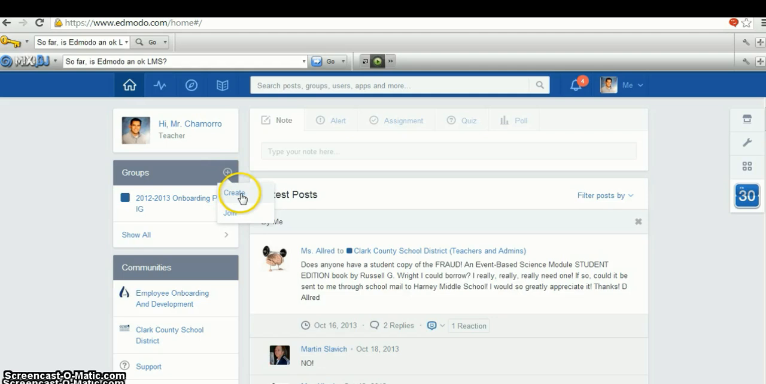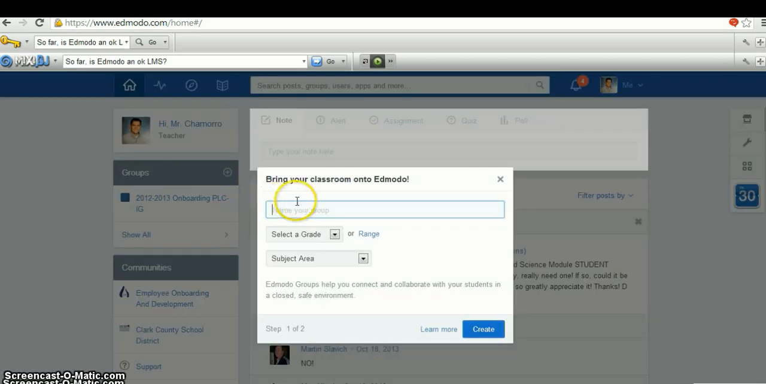You're going to click under the Create section. Now the Join section, we're going to come back to that because that's how students will be able to join groups and how we will be able to join groups as well. Click on Create. It will redirect you to this page where you get to name your classroom. So I'm going to name this classroom Mr. Chamorro 4th grade.